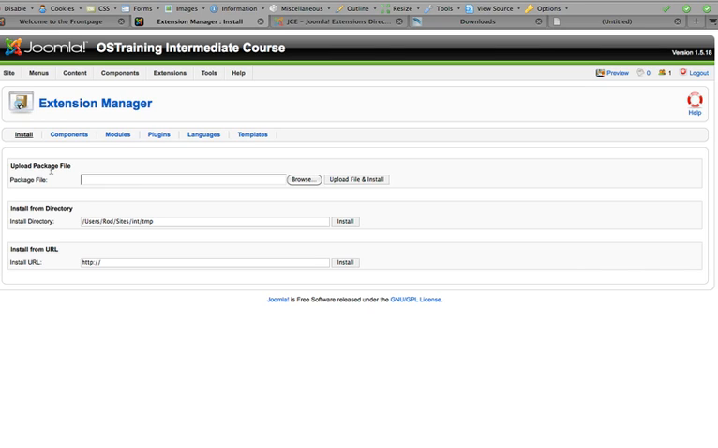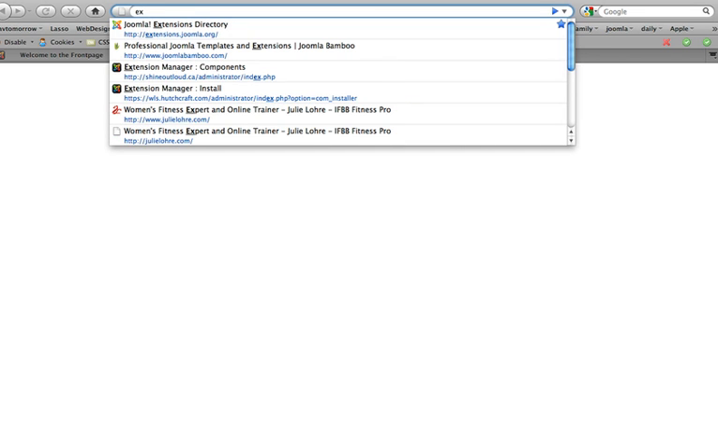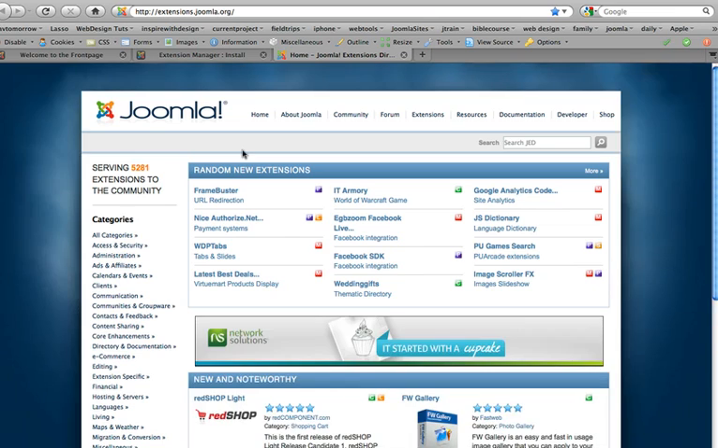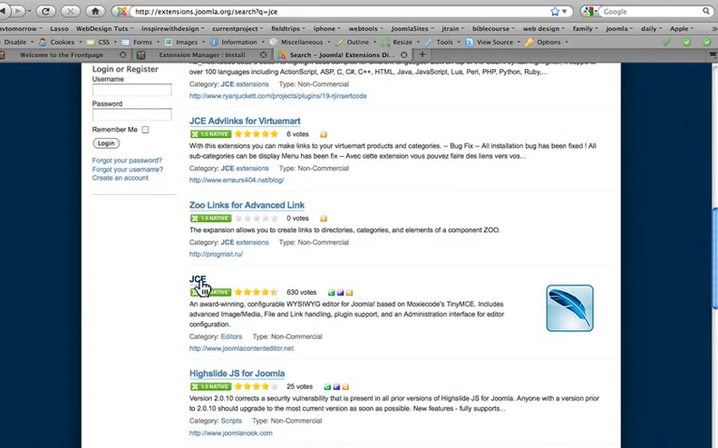Alright, in this session, we're going to talk about how to install JCE, the best editor right now for Joomla. So we need to go get the files, and of course the best place to do that is extensions.joomla.org, the extensions directory for Joomla. Search for JCE, quickest way to find it, and scroll down, and there it is.